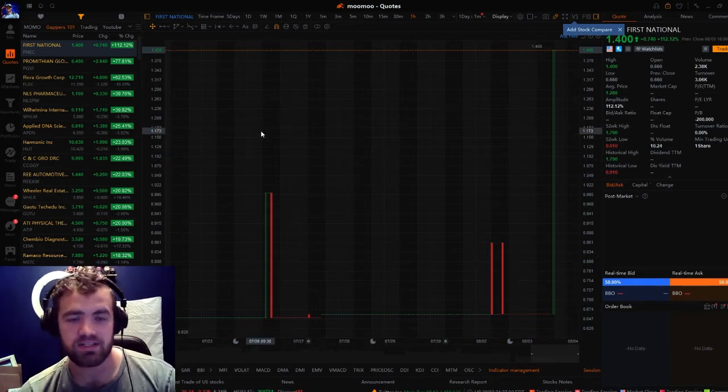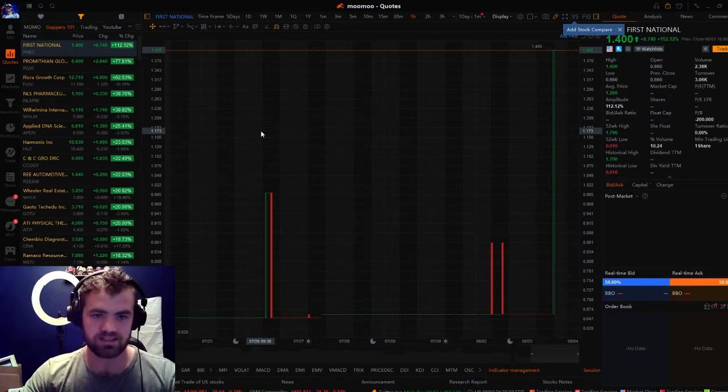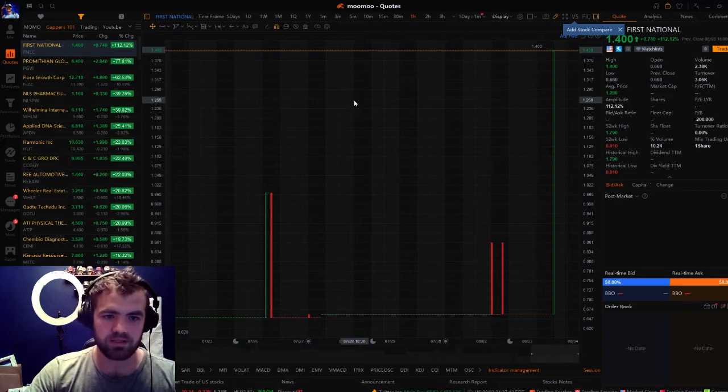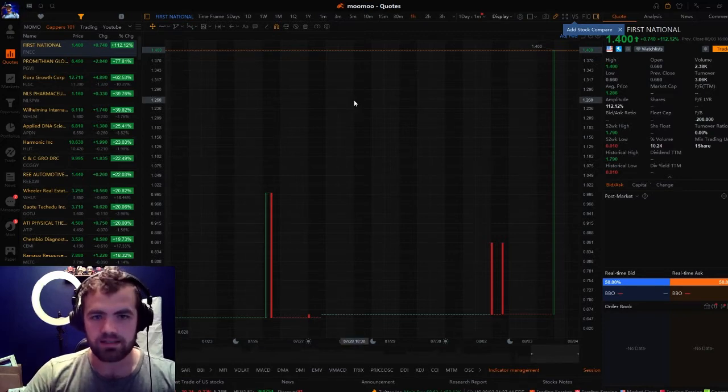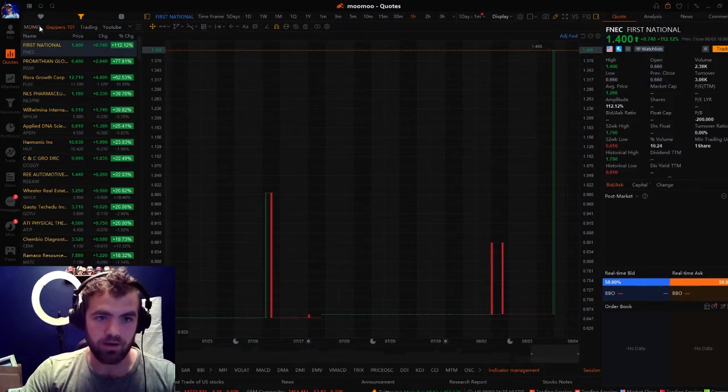As we continue to move down, quotes is probably going to be one of the more important tabs. This is where you can actually find support, resistance, and all of that. You can do it on other tabs down here, but I found it to be very easy to do it on this one.